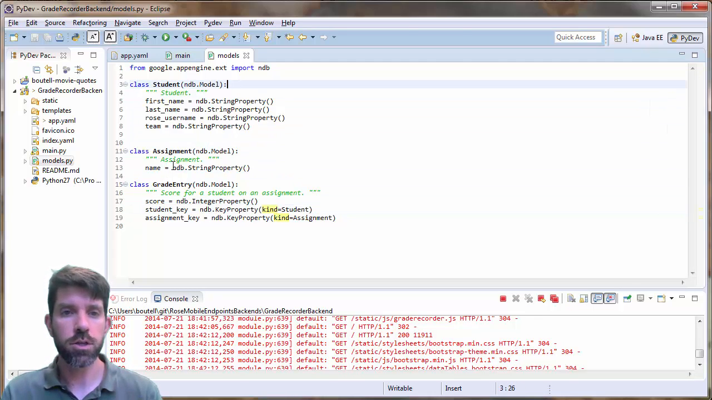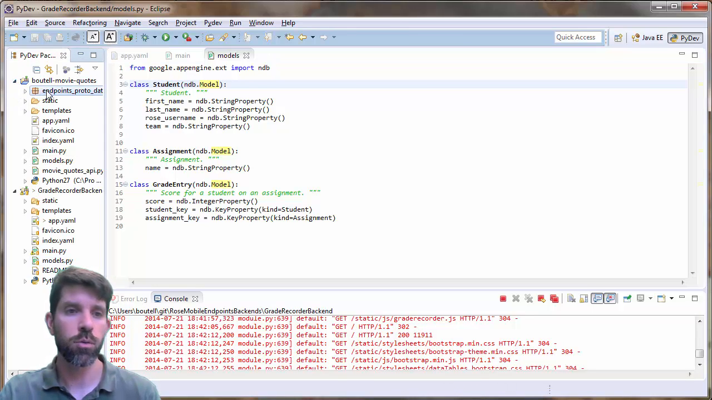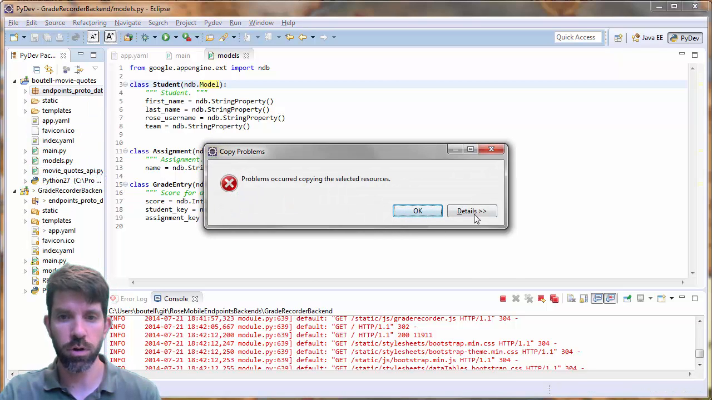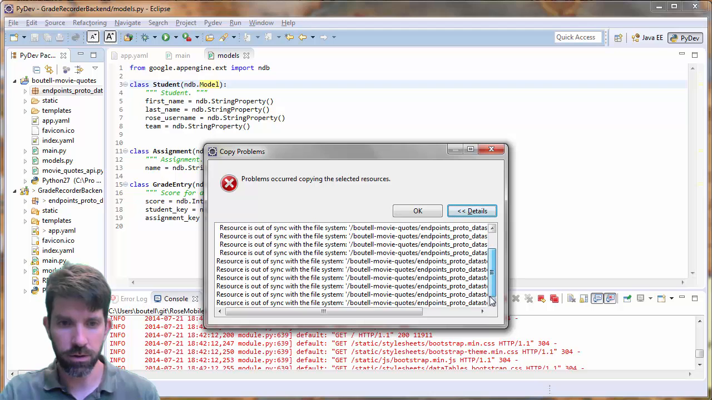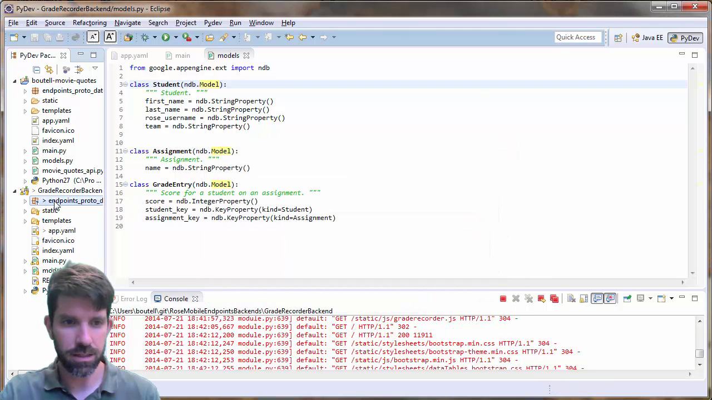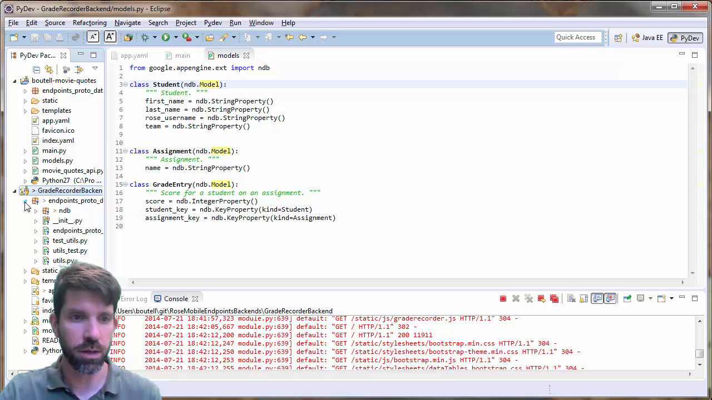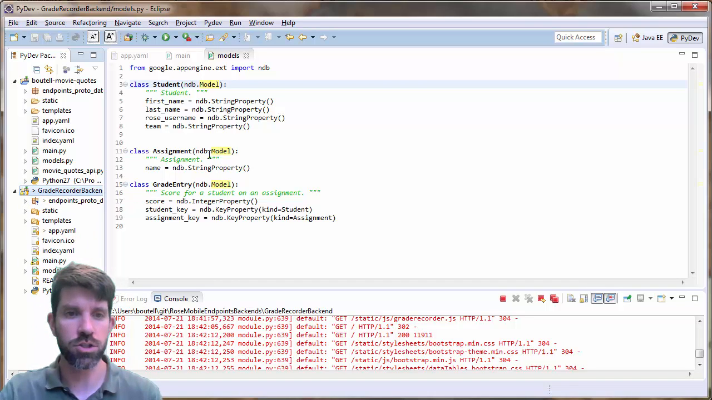All right, so let's go ahead and get these using endpoints. The first thing you're going to want to do is grab the endpoints library. The easiest thing to do, if you're creating this in the same place that you have movie quotes and weather picks, would probably be to open one of those projects and copy it over into this other project. So I think holding down the control key and dragging this into grade recorder. It's complaining here. It's saying it is out of sync. Let's see, is that really out of sync? Or it might just be something with Git that it's complaining about. Seems like it came in just fine.